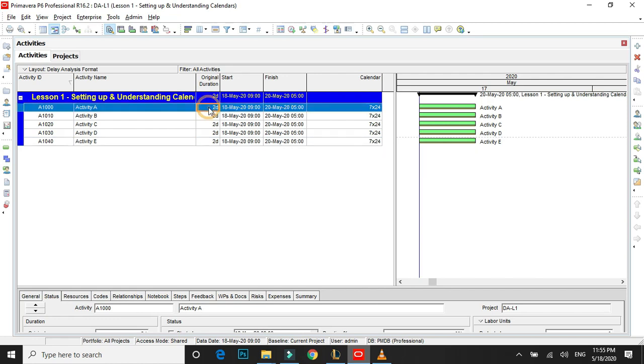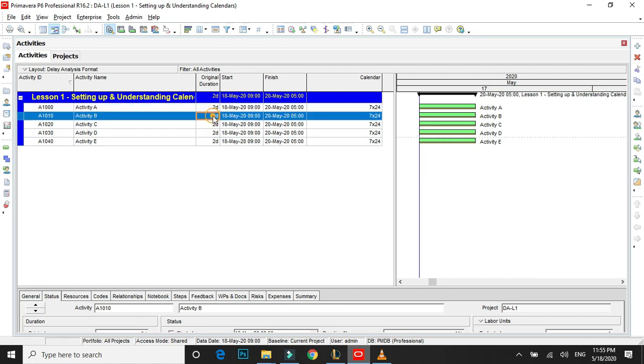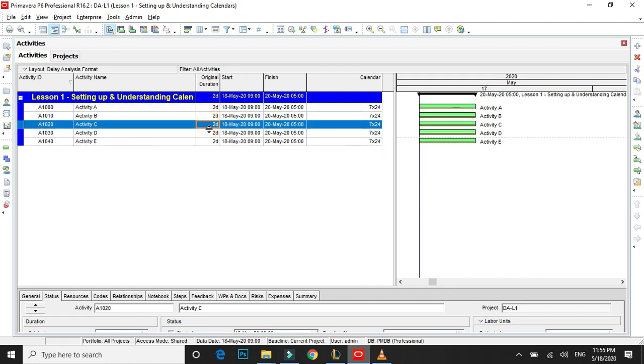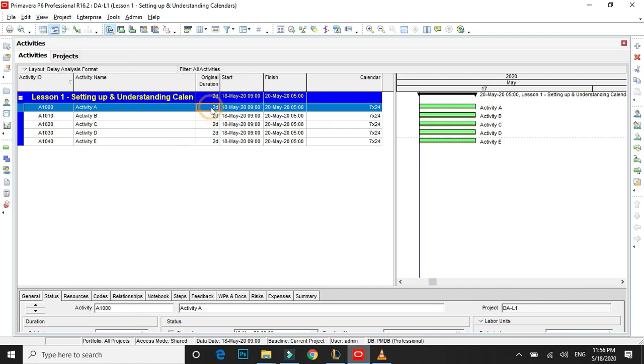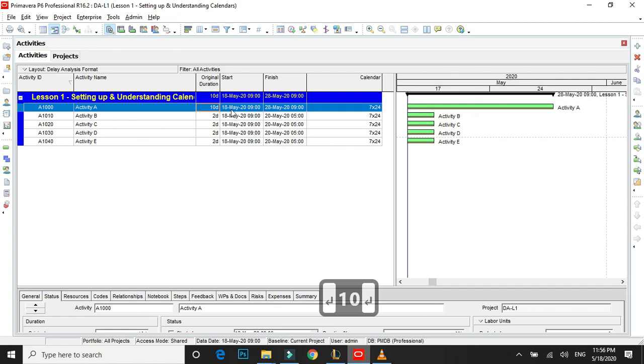So you see here it's 5 days, 2 days, 2 days each. This is like a default setting, I believe. It would be 5 days for some guys. Maybe I had adjusted these settings before, so it shows 2 days for me. But let's just make this 10 days. All right, 10 days. So this activity starts on 18th of May, 9 o'clock.